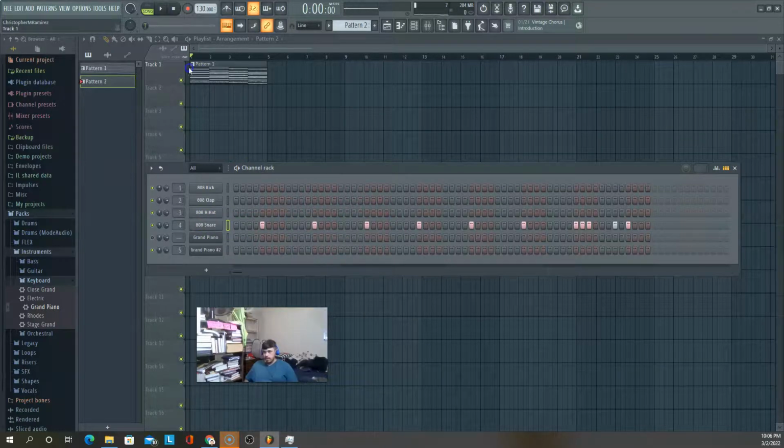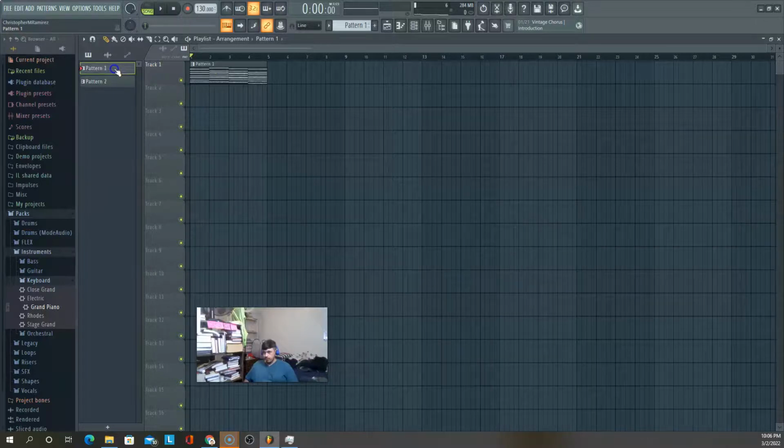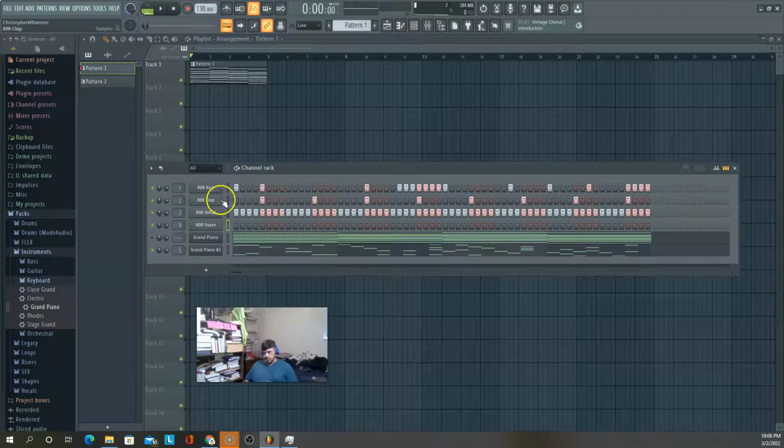Okay, we're going to go back to pattern 1. And we're going to go to the step sequencer. Or you can actually click on it, I believe. No, I think when you click on it directly, it brings it to pattern 1. You got to go to step sequencer. Click here. You got to cut the hi-hat.